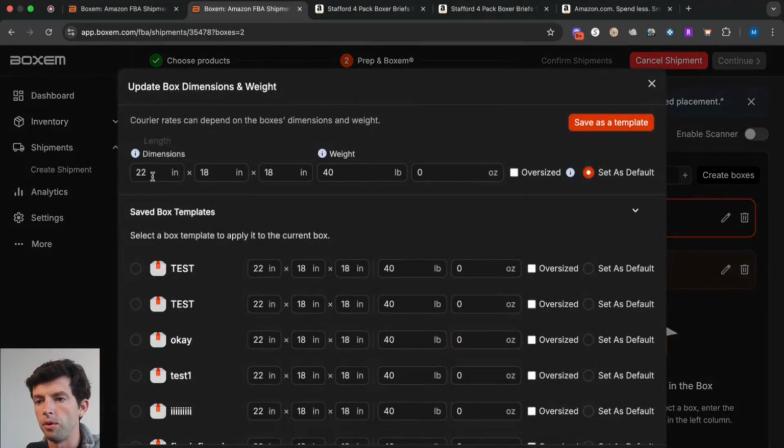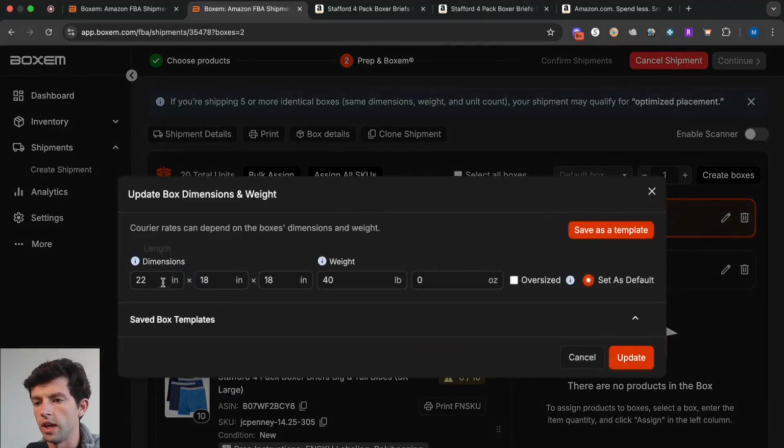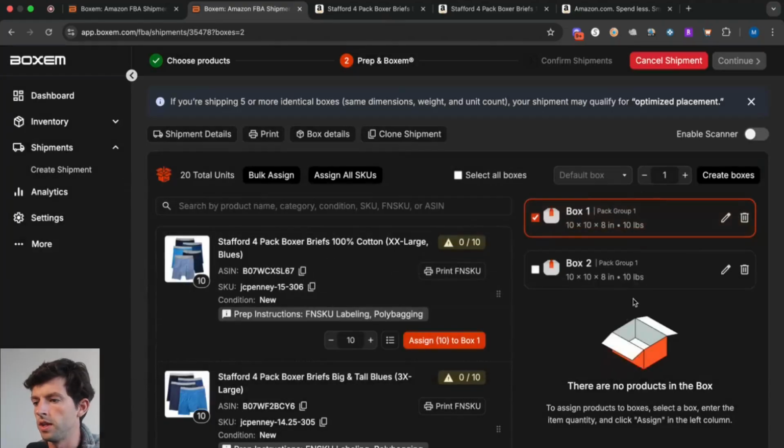We can go ahead and bulk edit these. Say just for this example, there are smaller boxes right here, so we need 10 by 10 by 8. We'll do the same thing on this one, 10 by 10 by 8 with 10 pounds. Pop that in right here, and update that one right there.